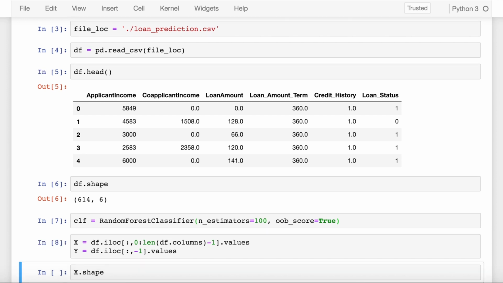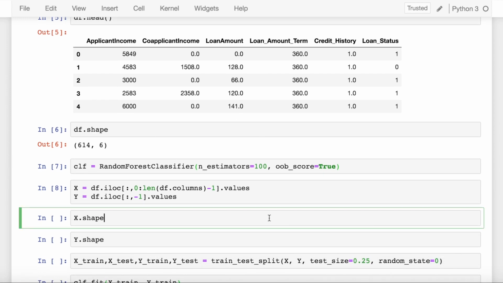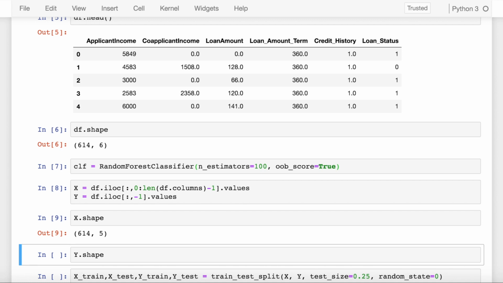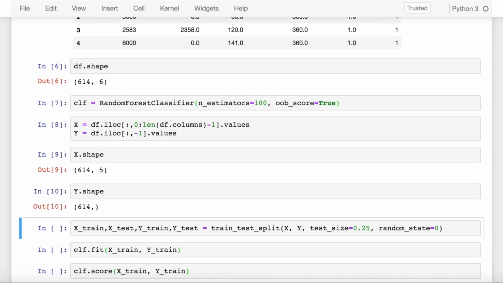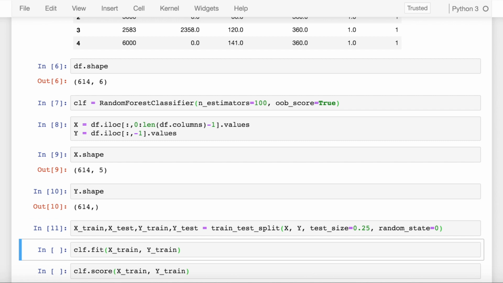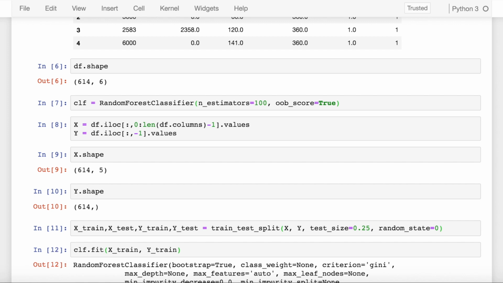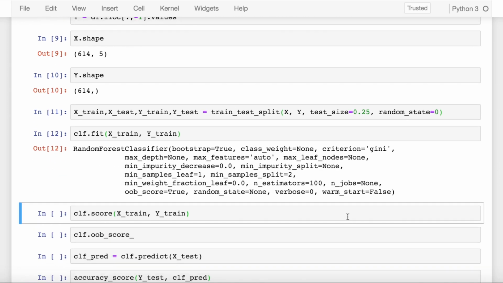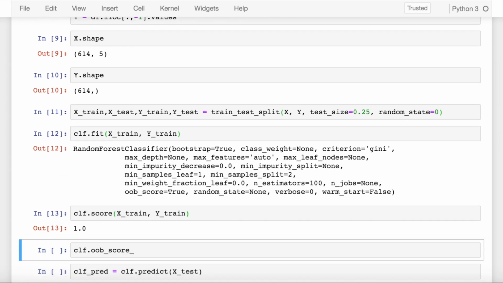I split x and y from my data frame. I have a total of 5 columns in my x and 1 column in my y. Furthermore, I split my x and y in the ratio of 75 to 25. The next thing that I'll do is fit my x train and y train in my classifier and extract out the score. So it's saying the accuracy of my current random forest classifier at training is 100%.